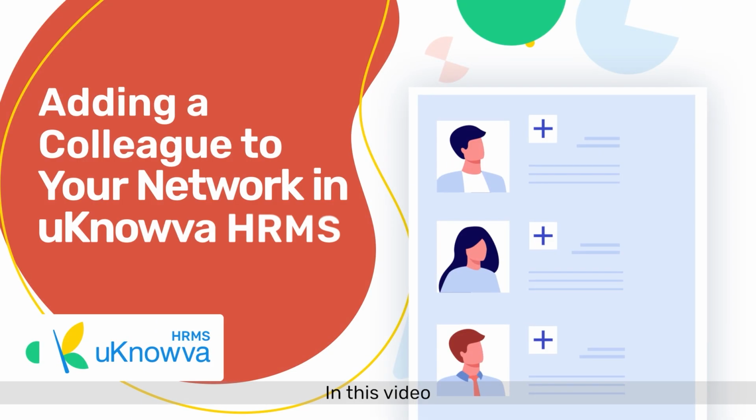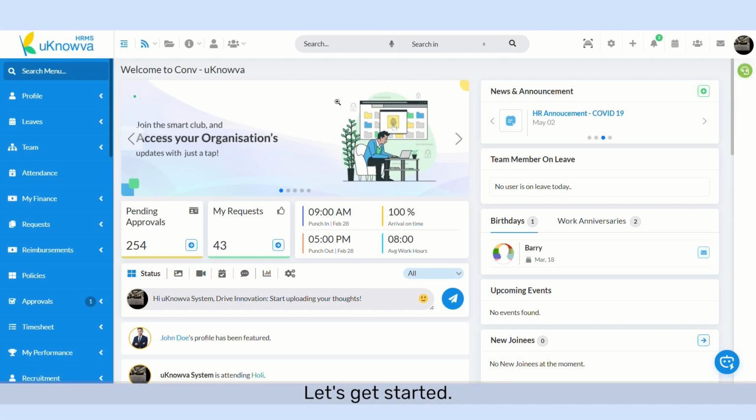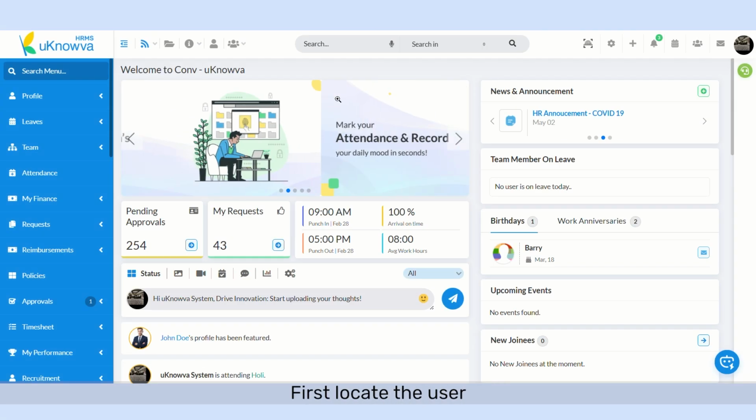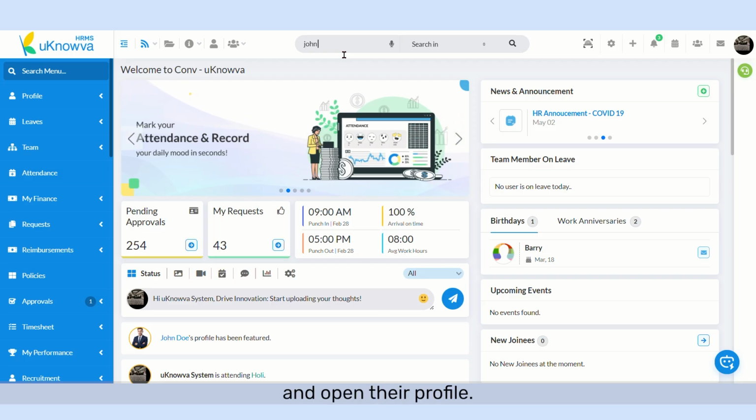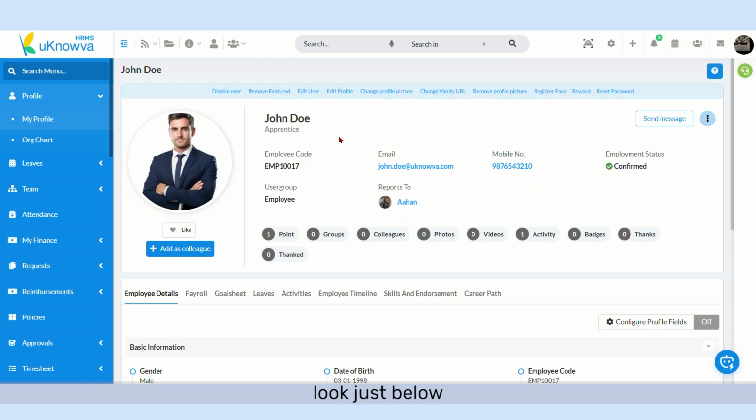In this video, we will learn how to add a colleague within the system. Let's get started. First, locate the user you wish to add as a colleague and open their profile. Once their profile page opens, look just below their profile picture. You will see a button labeled Add as Colleague. Click on this button to proceed.